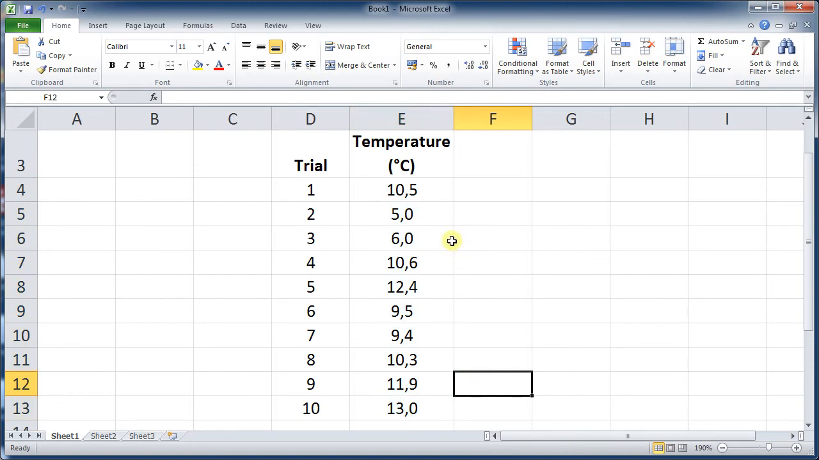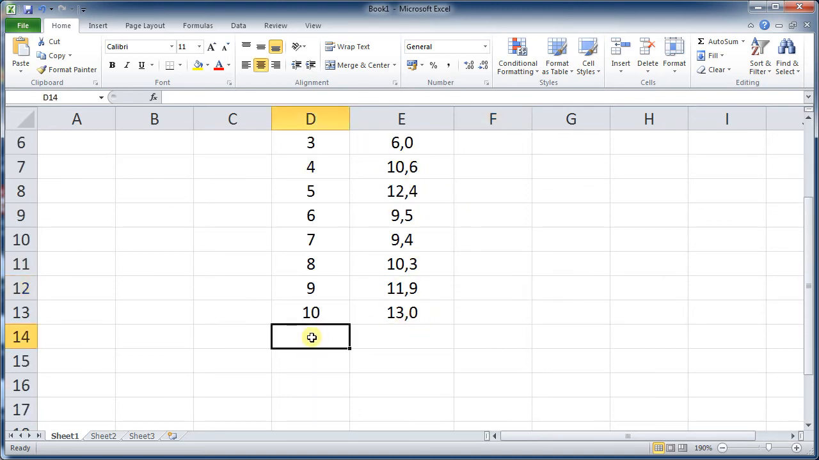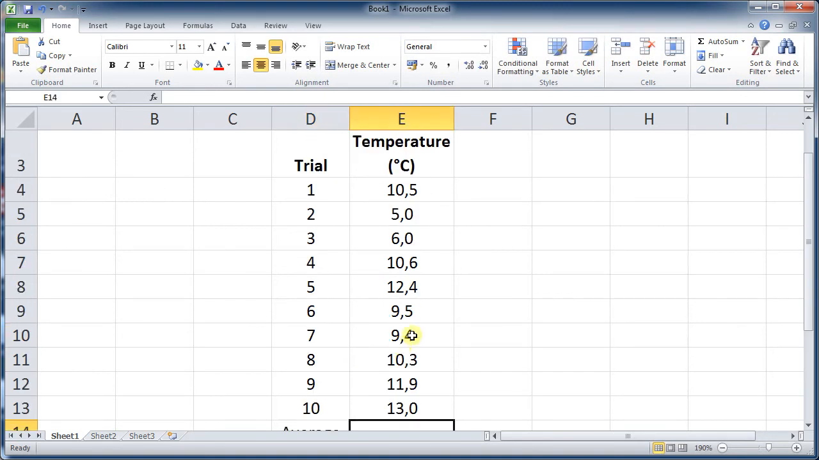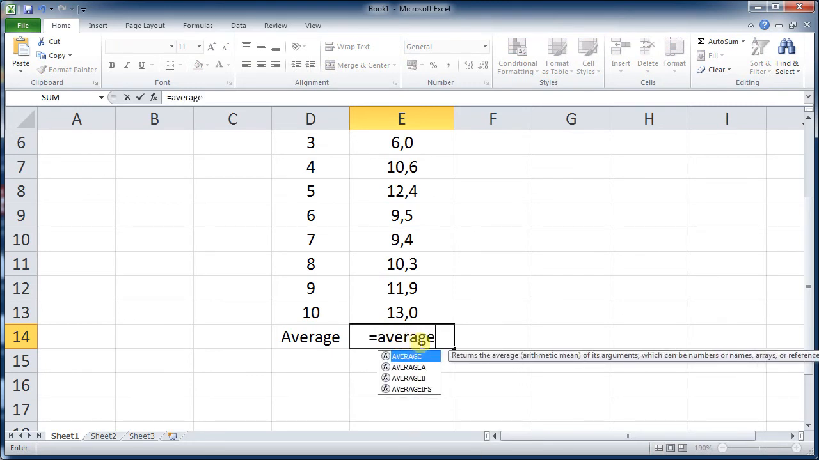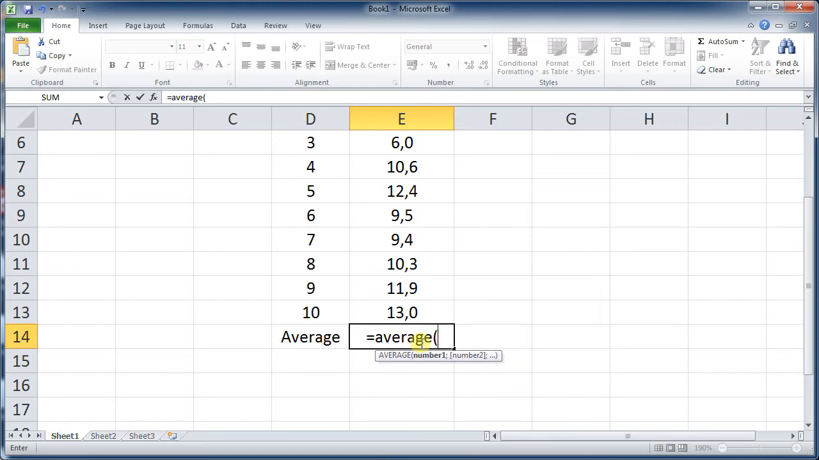And now I'm going to show you how to calculate, not percentages, but the average of these values. So you write down average over here. And how do you calculate the average? You have to add up all these numbers and divide them by 10. So you start off by typing an equal sign. I'm using the English version of Excel, so I have to type in average. If you use the German version, and most of you are probably going to use the German version, you have to type in Mittelwert.